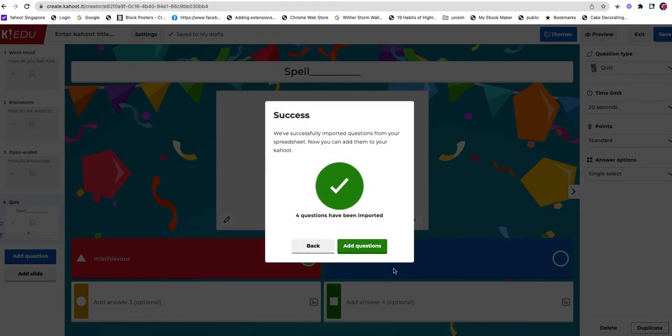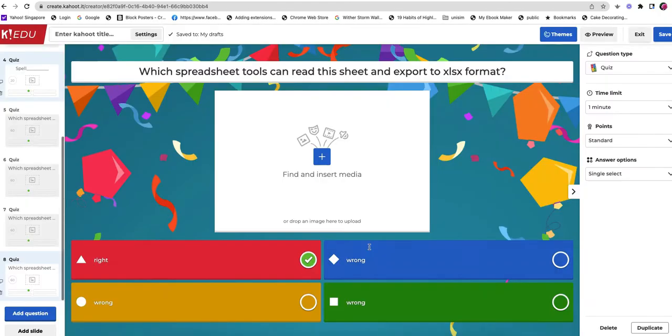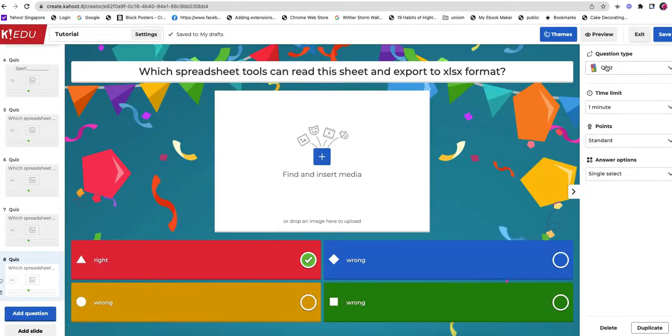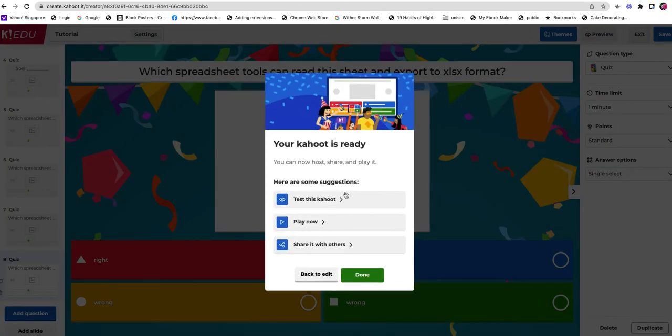Okay, when you upload, the questions, add question, the questions have been added. So I skip the hassle of typing one by one from here. Okay, the only thing is, when you play, make sure you choose randomized answers. Okay, now you are done. Change the title. You can type in the description. Done. And save.